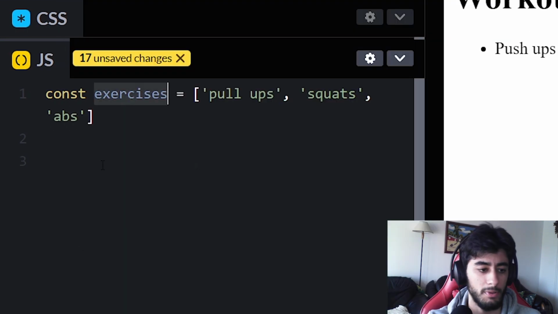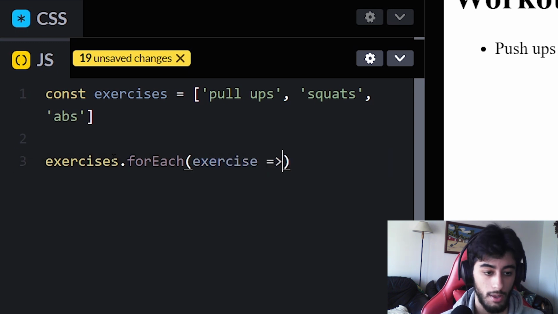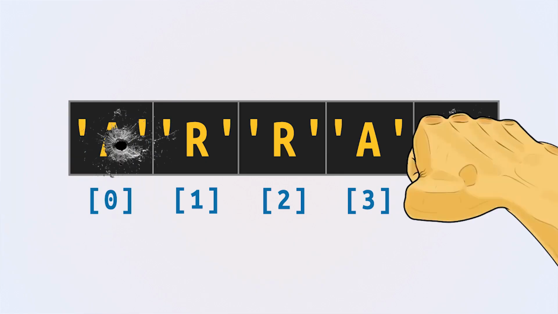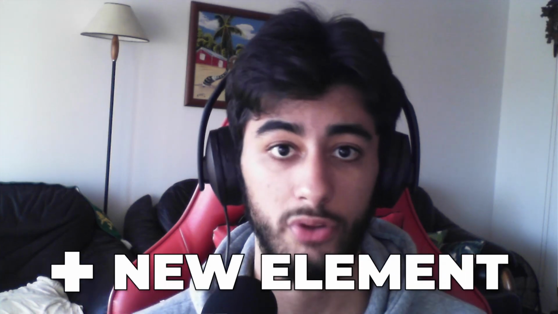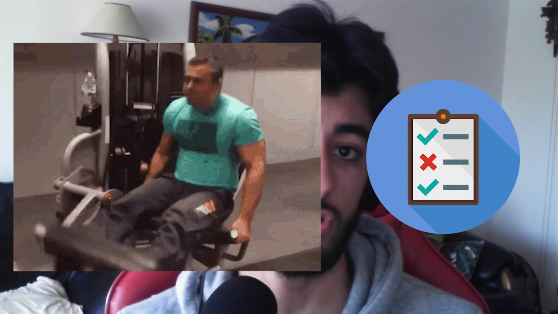So let's just copy the exercises, the same array, let's put a forEach method, and let's put exercise, the singular, an arrow symbol, then curly braces, and we are going to do the exact same three things for all the items of the array. We are going to create a list item element, we are going to put the text of the corresponding position of the iteration of the array, and lastly, we are going to append this list item to the list.